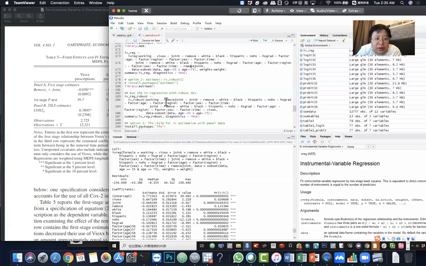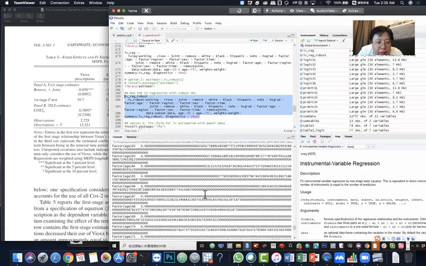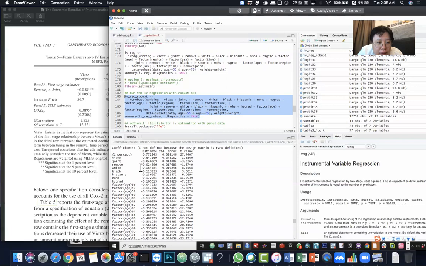And we can also use another package, iv_robust, to use robust standard errors. And again, this one should be the weight, and this one should be removal joint, and I can add the weight. Okay, I now have the result here.